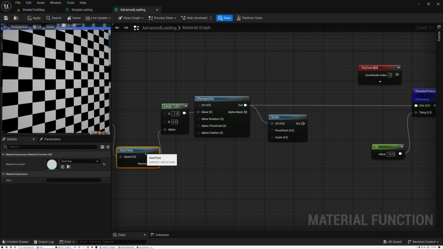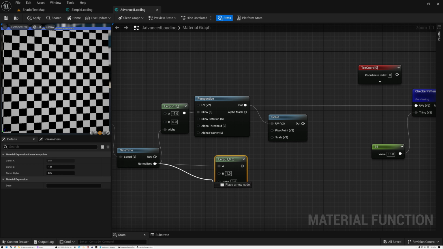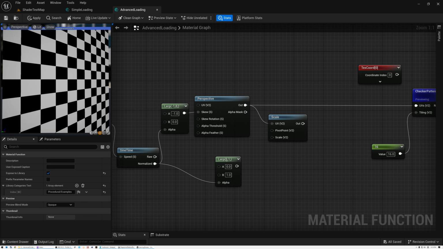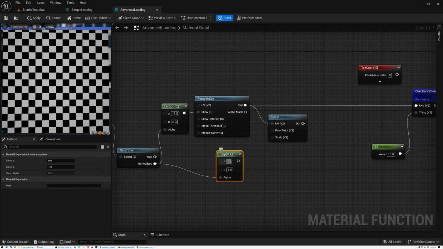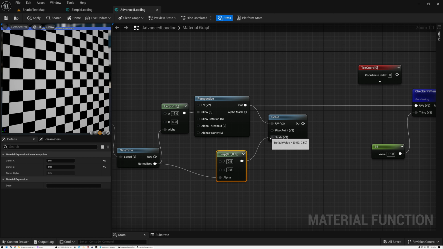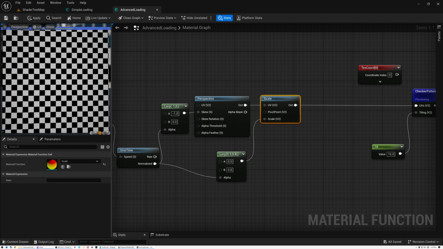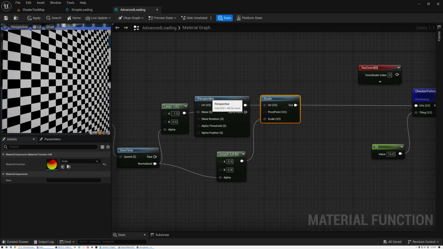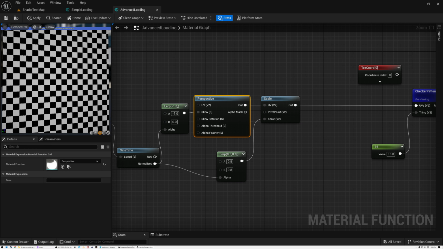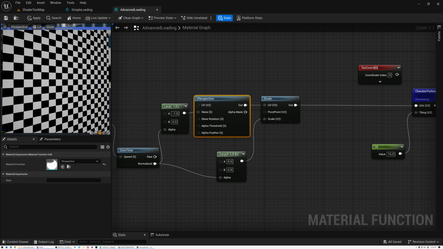All right, so we're going to take the results coming out of sine time. And again, we're going to adjust the value range coming out of sine time. We're going to lerp between 0.5 and 0.8. And we'll plug this into the scale amount there. And then we'll plug that into our checker pattern. So now you can see that in addition to perspective warping, we're also scaling. So it feels like the plane is being tilted kind of along this center axis.